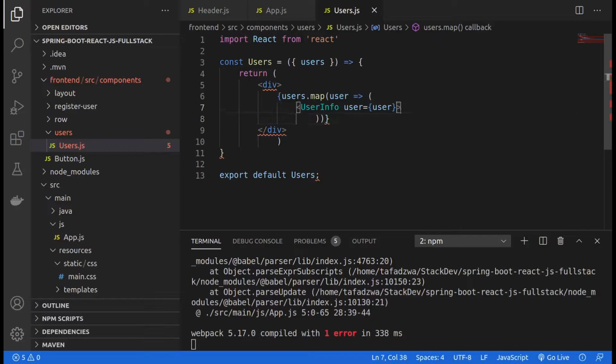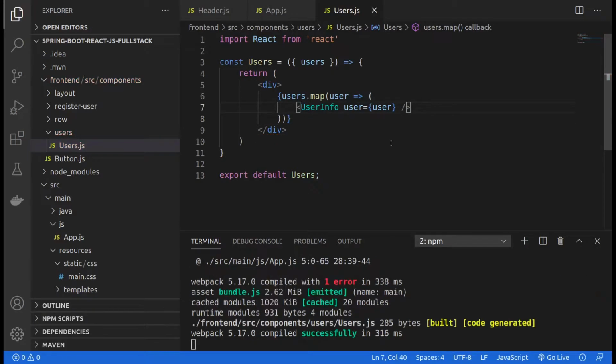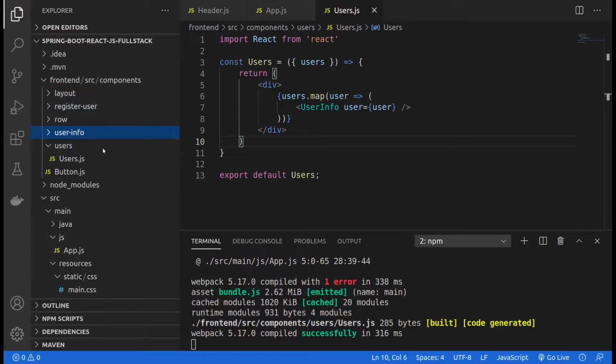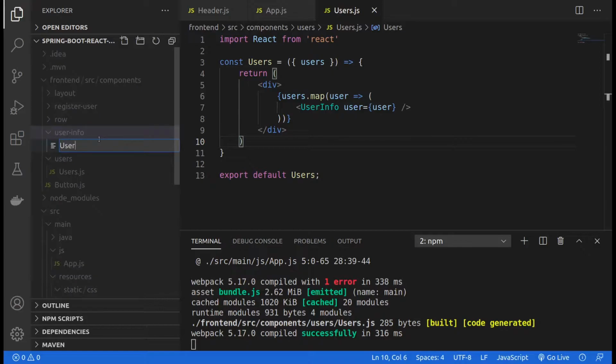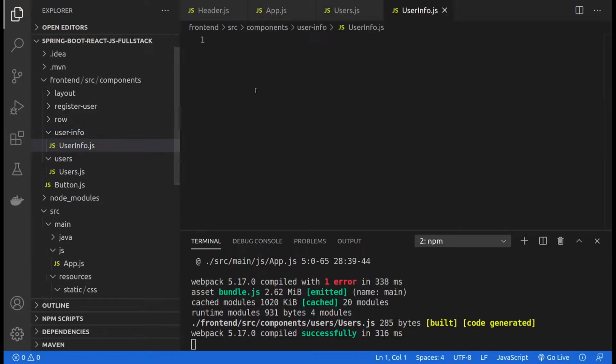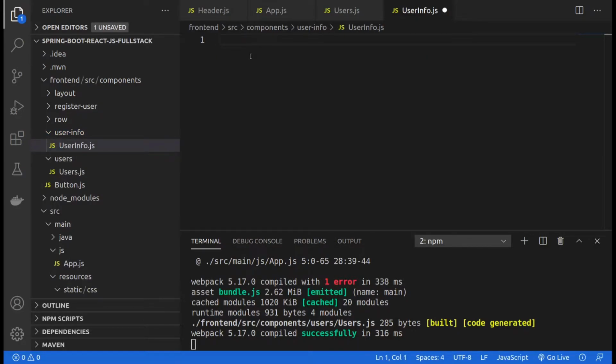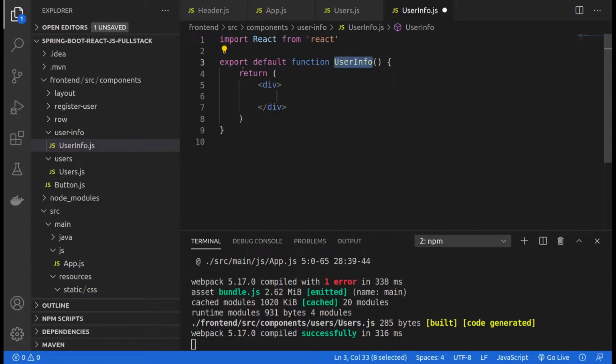I seem to be having an error, so let me close this up. All right, so what I need to do now is create this user info component. To create it, I'll create a new folder inside components and call it user info, right? Then inside this user info directory, I'll create a user info .js file. This is going to be a functional component, so I will say rfc, and I'll create my functional component.